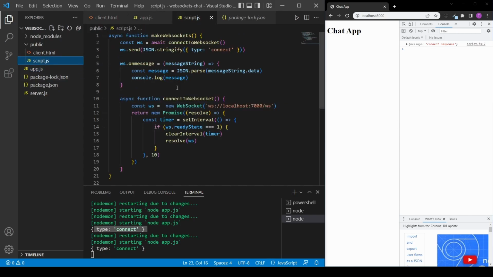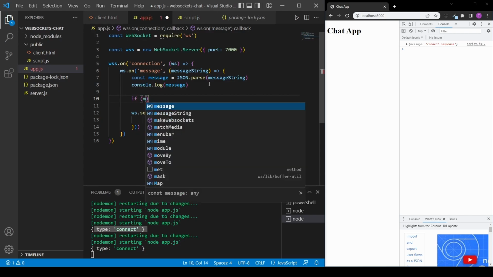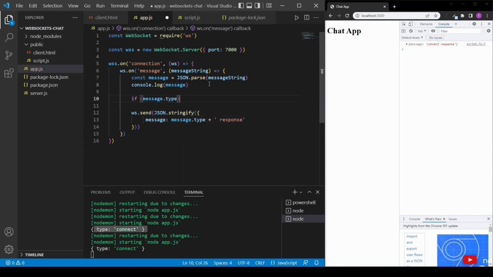Okay, so we managed to send a first type of message from our front end, from our client to our server. And we now know that once we receive the information, it comes from a very particular client. So let's say if message.type is equal to connect, then we want to define a handler for our connect message, essentially a piece of logic that will handle the connect message.